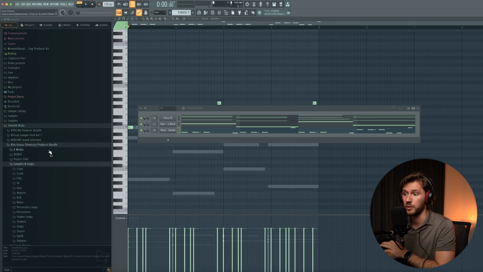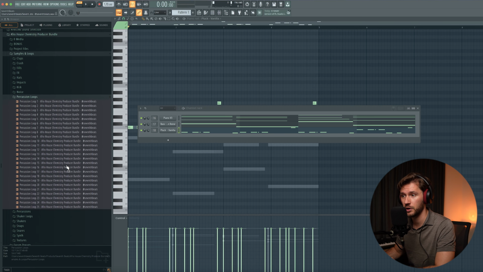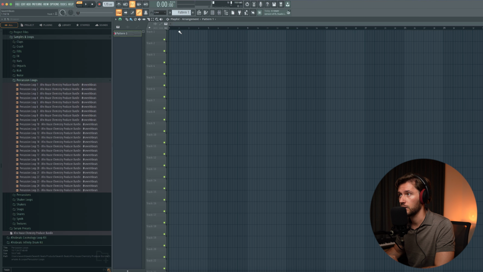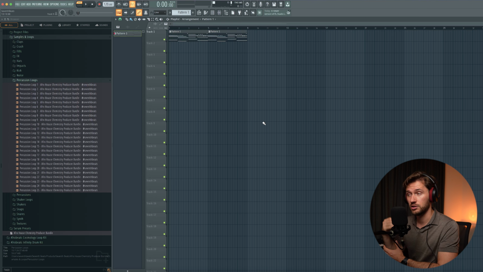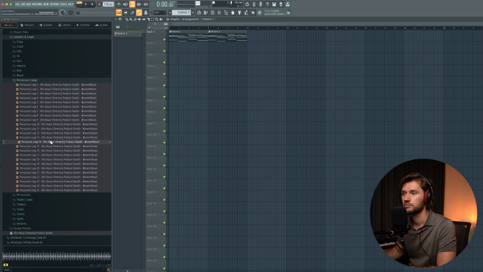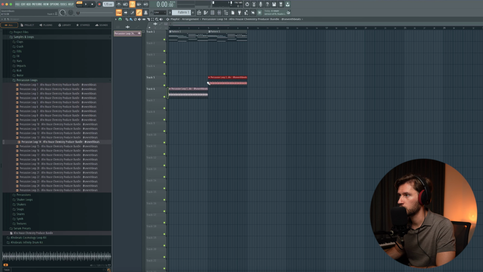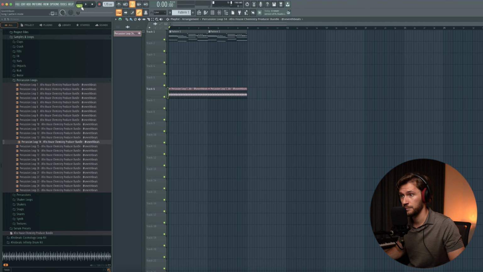So I'm gonna start off by adding some drum loops. So start off with some percussion loops. I'm gonna select pattern 1 and then just paste it into the arrangement. And I'm going to add the drum loops to the arrangement. So I'm going to use this tambourine loop, tambourine. As you can see, it already stretches to the tempo of the project automatically.